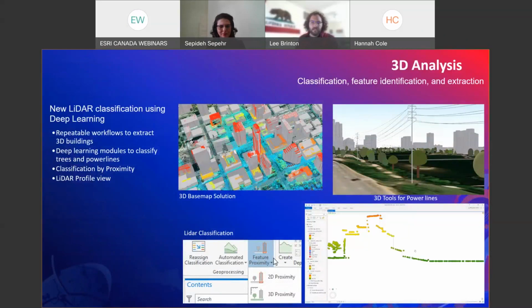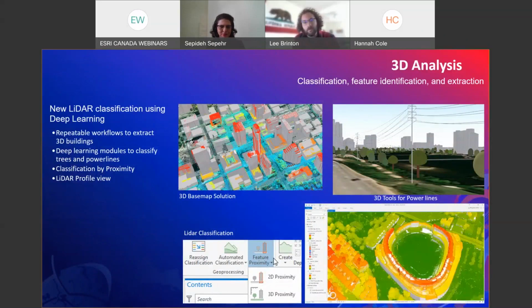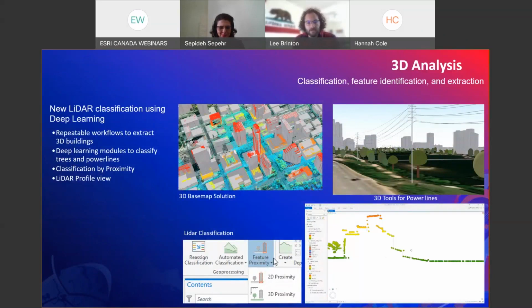To continue with the 3D analysis, we spent a lot of time on LiDAR classification. This year, we've spent a lot of time on coming up with deep learning models with LiDAR. So we're trying to create repeatable workflows and publish those to the community that you can create your own, that allows you to create a high-end classification method.